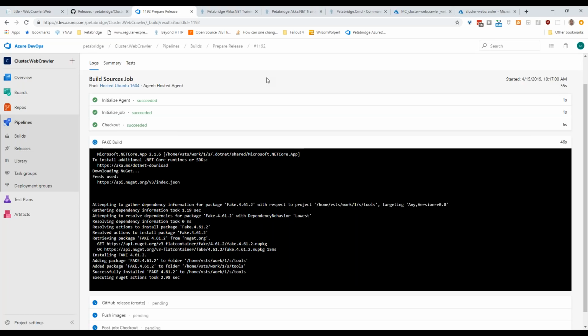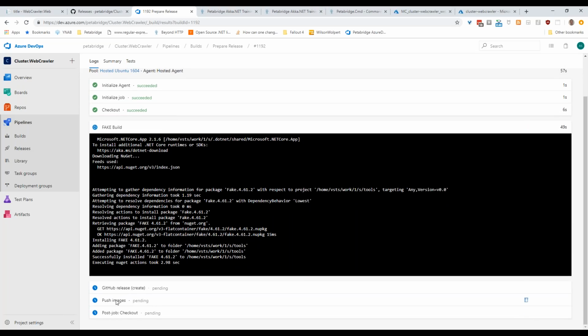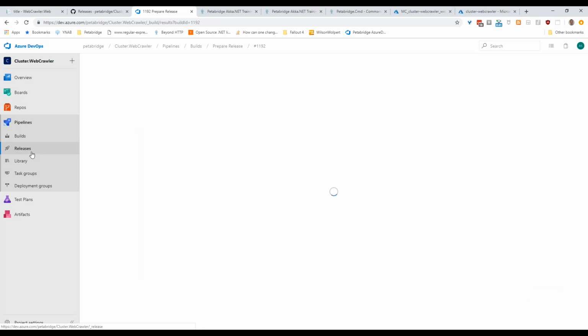And we'll essentially push all of the Docker images that we need, and basically roll the software out to our Kubernetes cluster. It will all be pushed to the Azure Container Registry, ACR, down here. I believe. So that's going to run in the background for a few minutes.